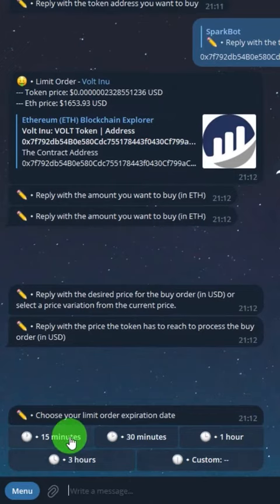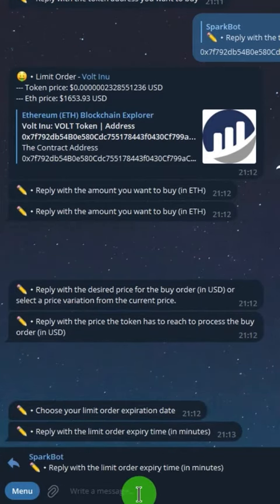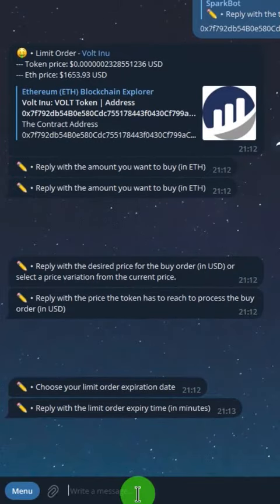You can select from 15 minutes, 30 minutes, 1 hour, 3 hours, or enter a custom time. We'll go ahead and click on Custom here again. SparkBot will then ask for the number of minutes you wish the order to be in place for. We'll enter 600 minutes here, which equates to 10 hours.